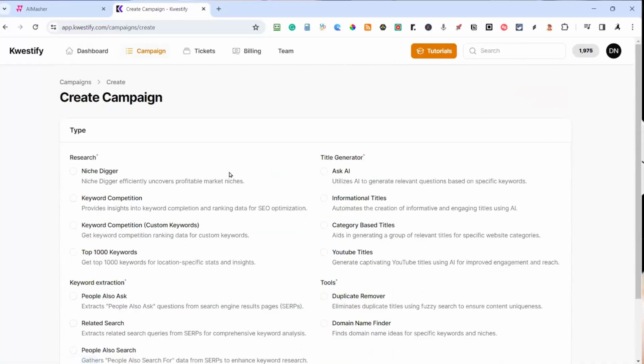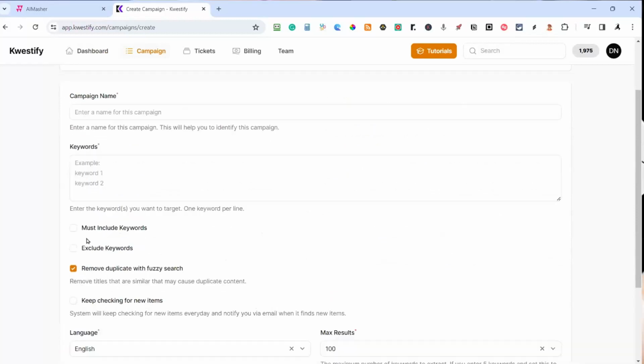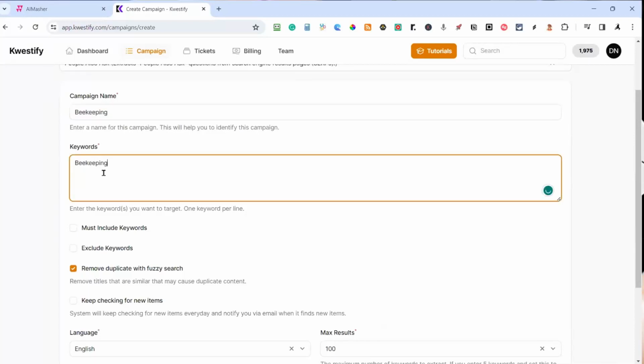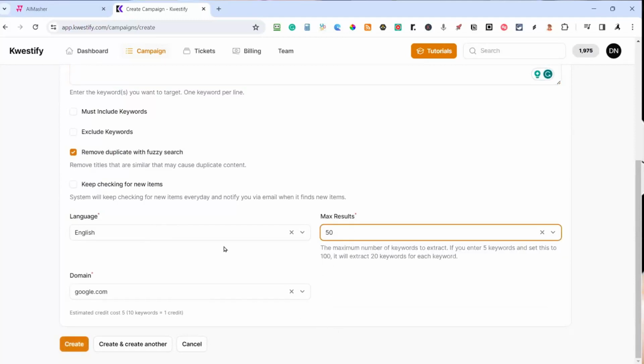So let's see what else you can do. You can do keyword competition, but you can do people also ask and about beekeeping. Get this site running. So I'm just going to type in that, remove duplicates, keep checking for new items. No, let's just do that. And I'll do maybe 50.